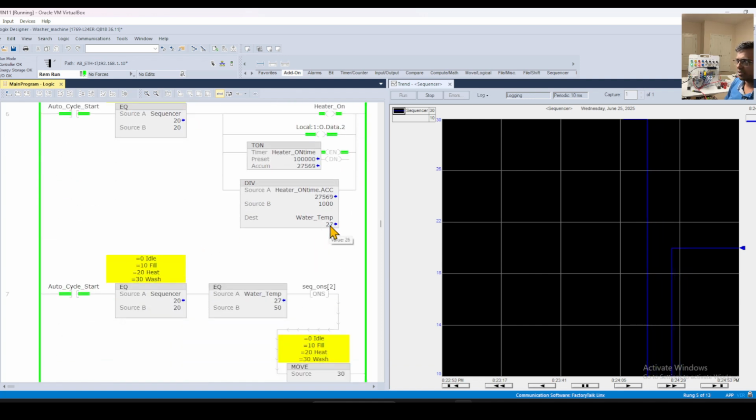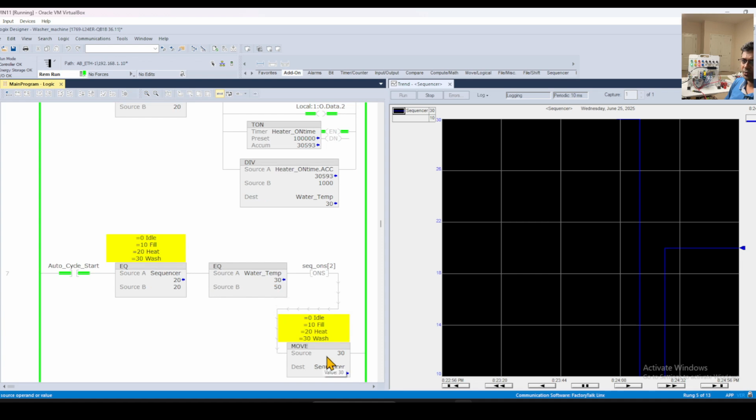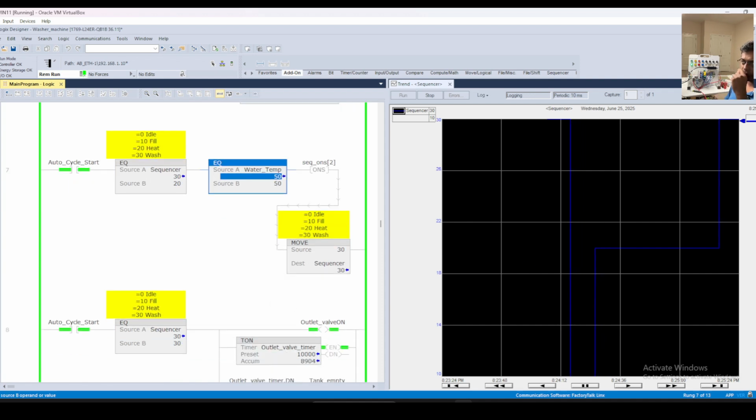We are at 26 degrees. And once the temperature reaches 50, we're going to move into the wash step, step 30. And in 10 seconds, the sequencer will go from step 30 back to step 10. If I hit a cycle stop, everything resets to 0. And when I hit a cycle start, the sequencer starts back at step 10, and then it will index to 10, 20, 30.